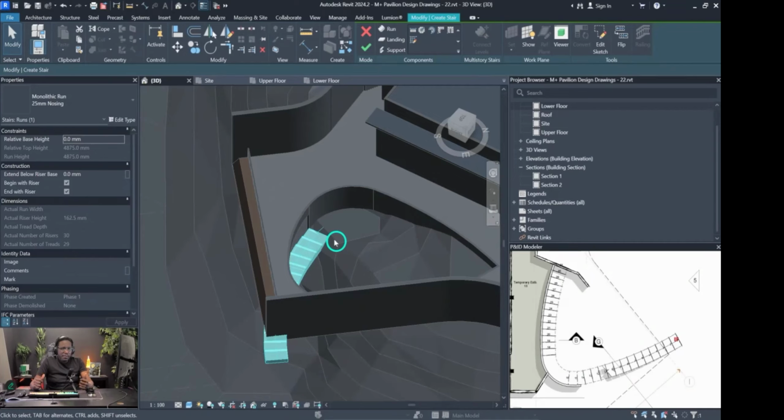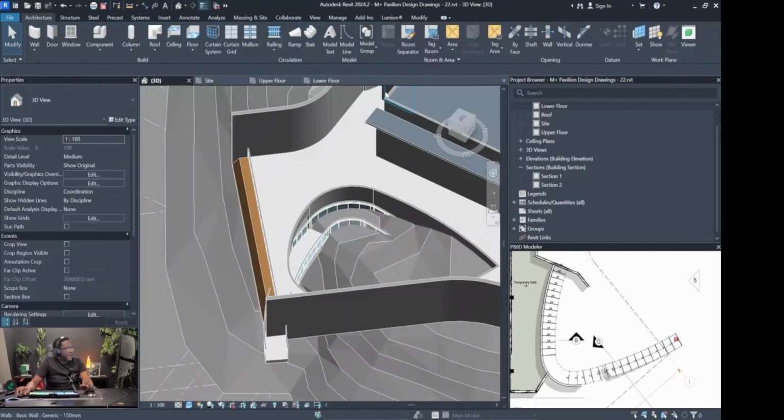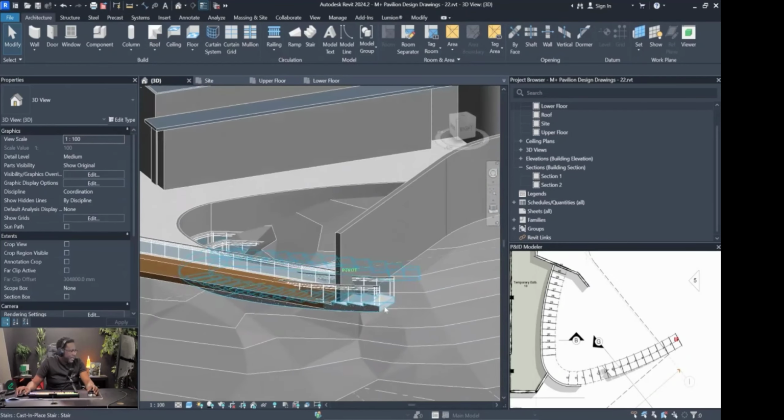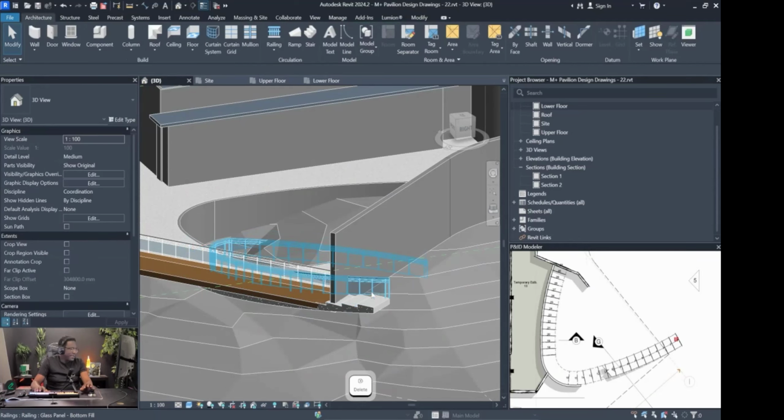So there's something in the model that causes an error when it's flipped, some kind of weird intersection or something. So let's say okay to confirm our stairs, and you're going to see the stairs with the railings and everything. Now we're going to delete the railings because we don't need them.